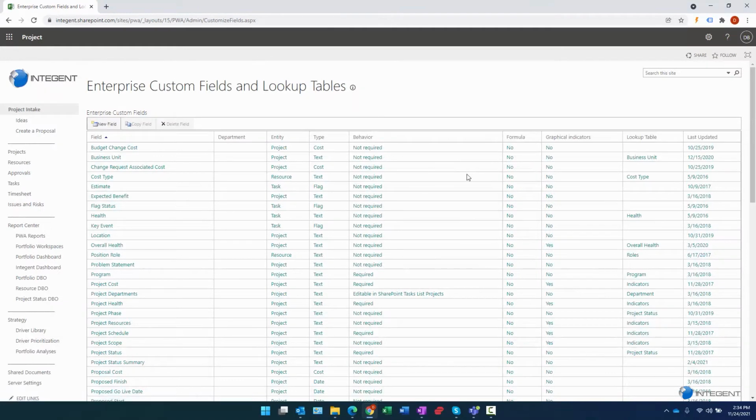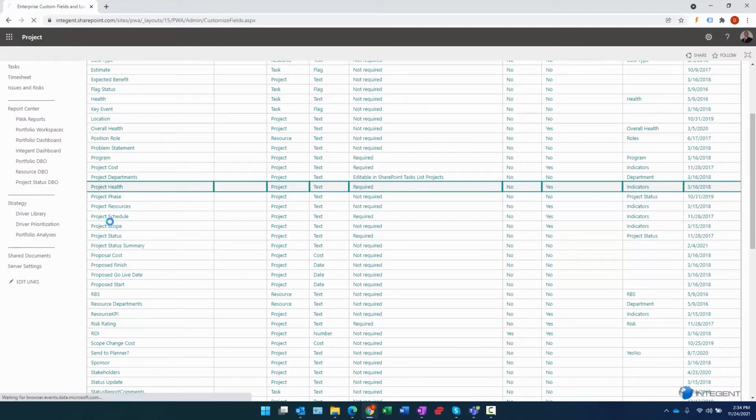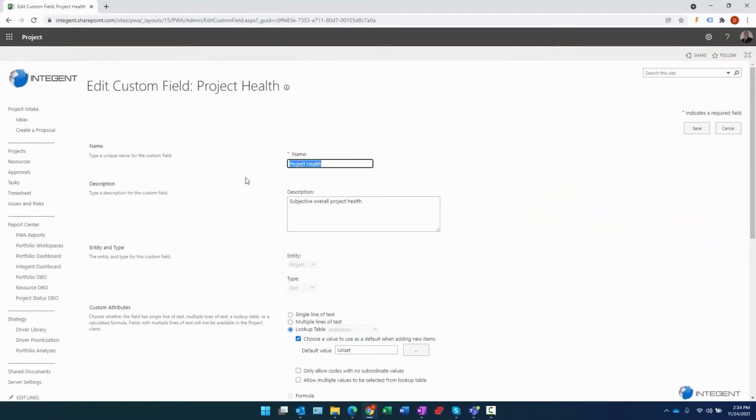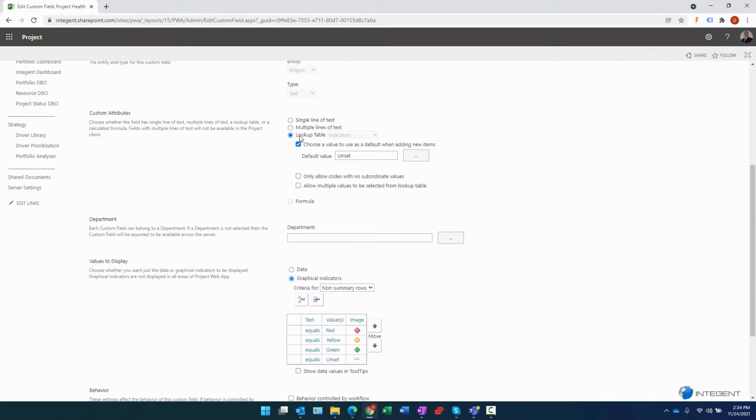Therefore, we're done here. Now let's take a look at project health first, and that will be the first field that you would want to create, right? So we'll look at it quick, and then we'll walk through very quickly how you would create it from scratch. There's the name, just a brief description, and you specify it uses a lookup table, and then you specify, do you want it to have a default value upon project creation? And in this case, I select unset.